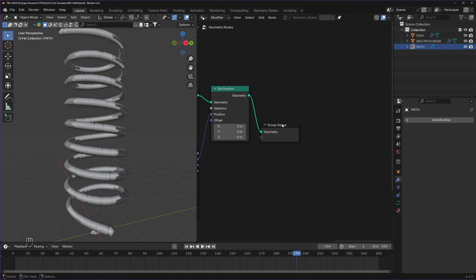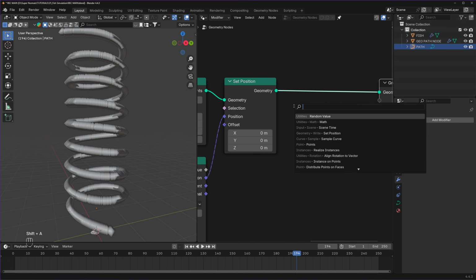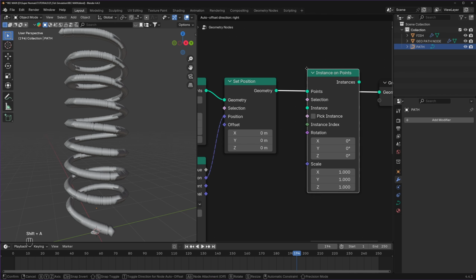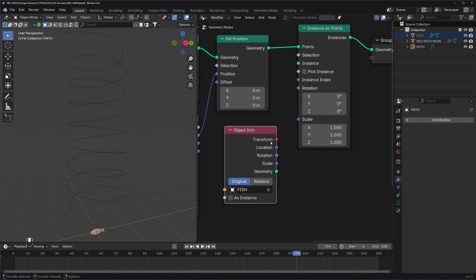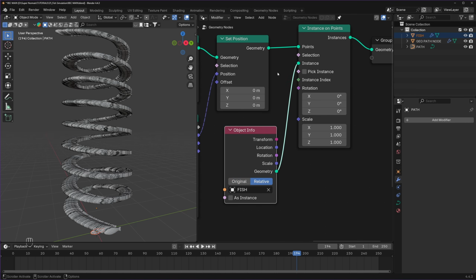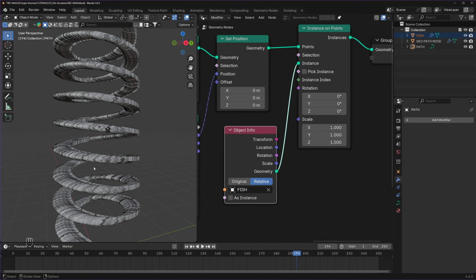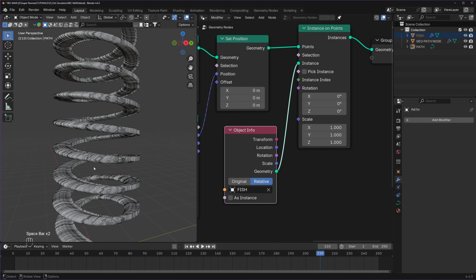So let's just go ahead of the set position and use a node which is called instance on point. And it will require an input of instance, and here we have to plug in our fish. So let's just drag in our fish right here. Make sure to set it to relative and connect this geometry to the instance. And now you can see all the fishes. So we have tons of problems here.